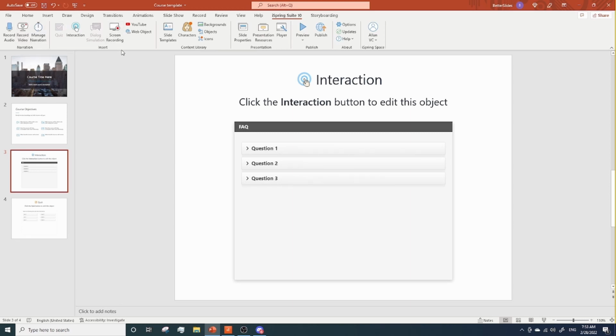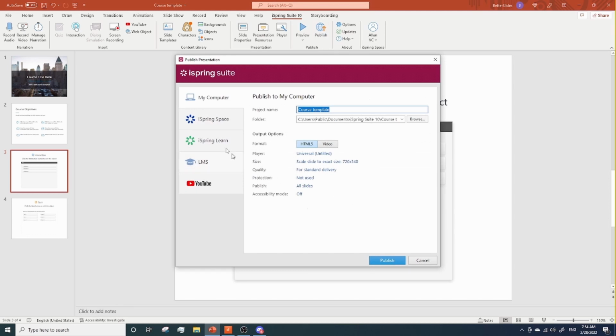And if that is not enough, we also have the ability to record audio, record video, manage narrations, and even screen recording. Remember, probably some of these features are already included in your classic version of PowerPoint, but here you have a version enhanced with the ability to publish courses and quizzes in a format that your audience will for sure be able to interact with.